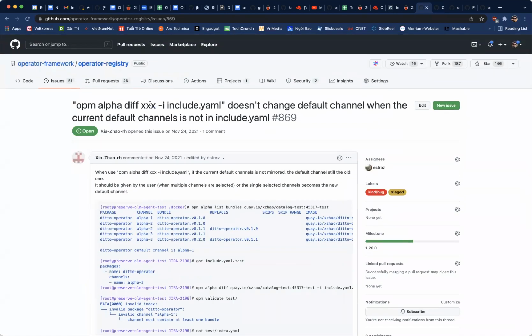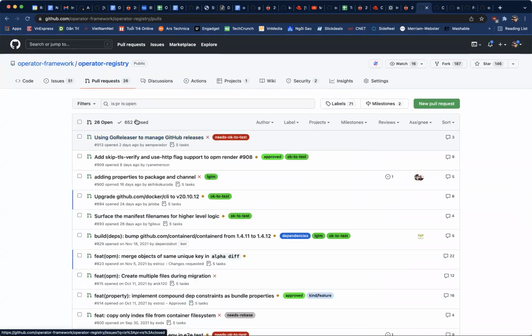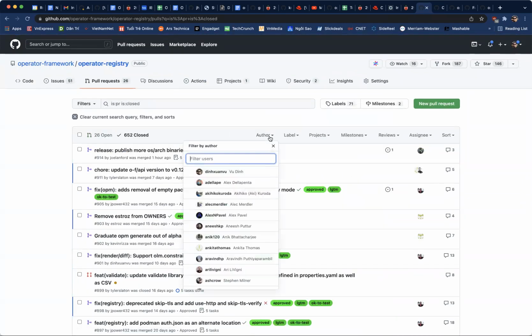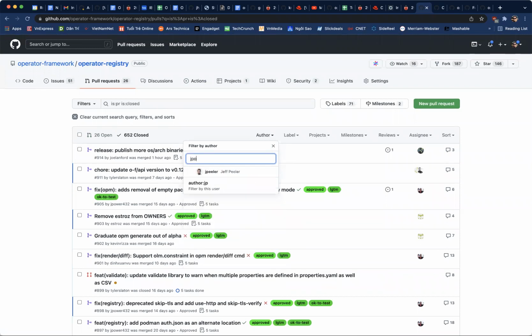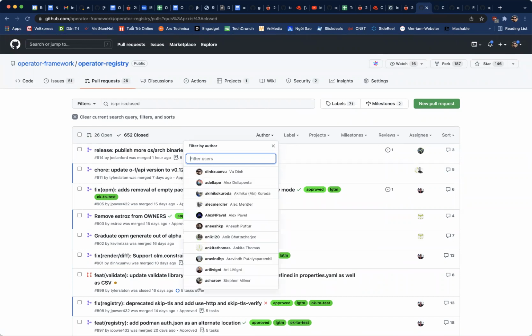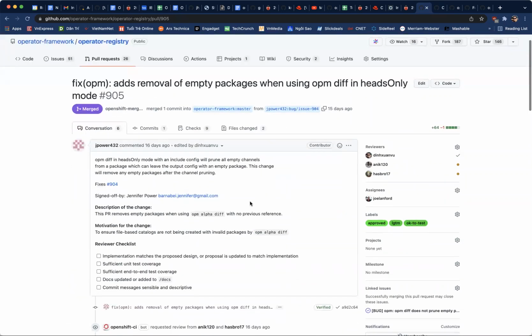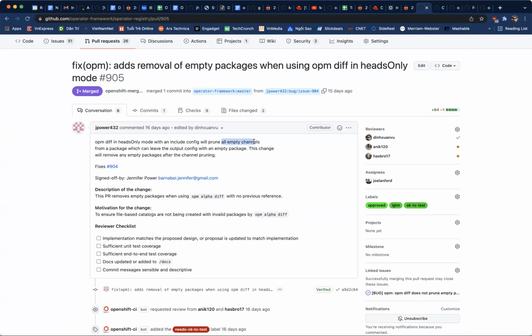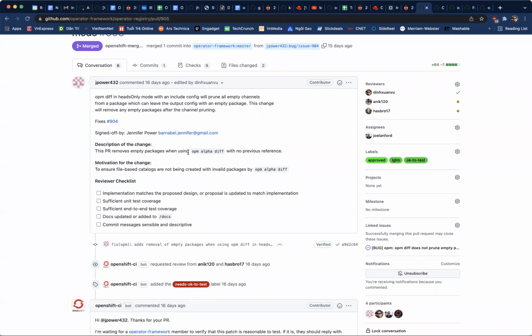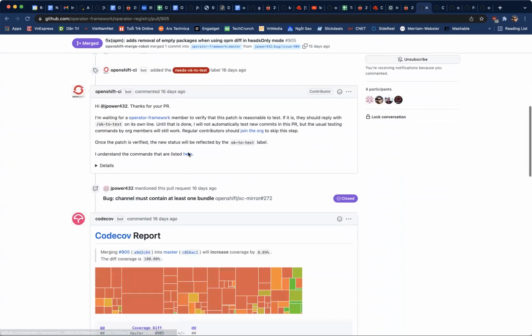Actually, let's see if I can dig that commit up. I'm pretty sure Jennifer Powell is the one fixing it. Can you share her name? Oh my God, I couldn't find it. I think yes, I think this is the one. It's basically pruning empty channel, even though it's only in head-only mode. I'm sure we should do it for everything, but it's related to what the issue is. So I think this may have been resolved already.